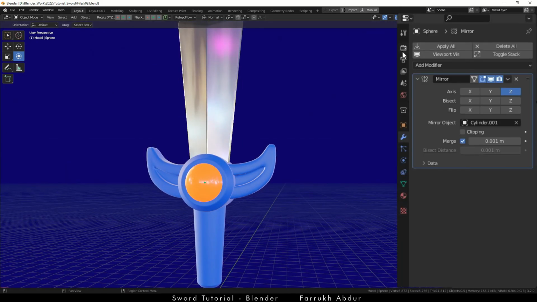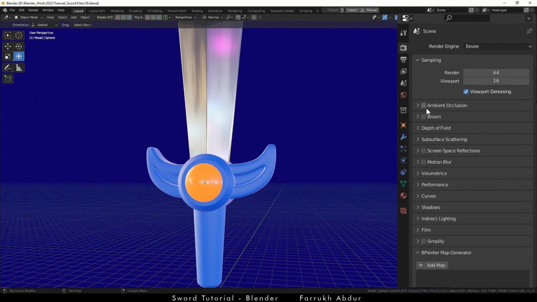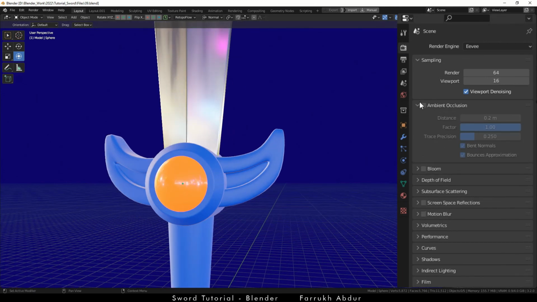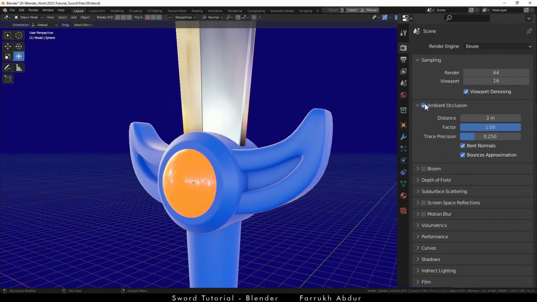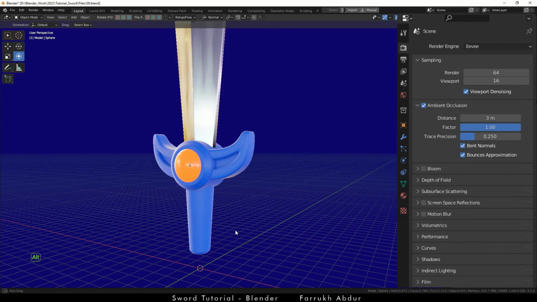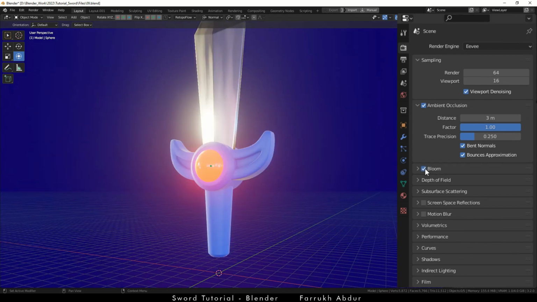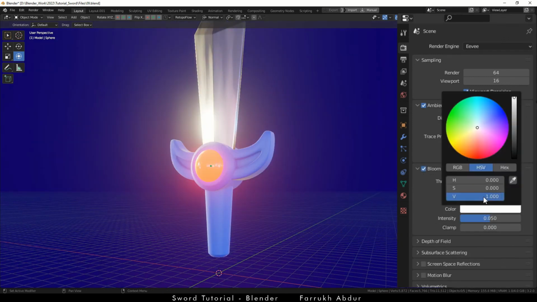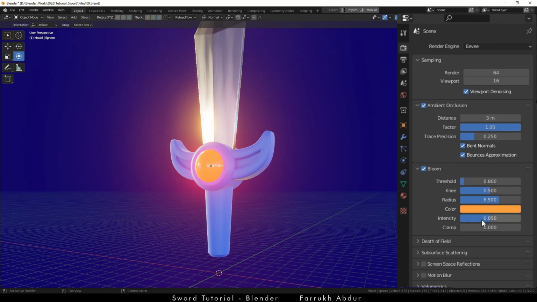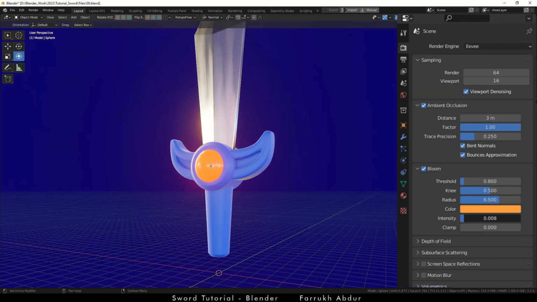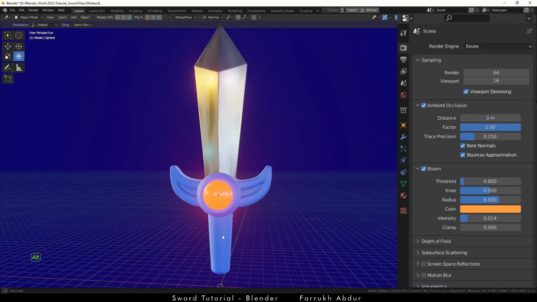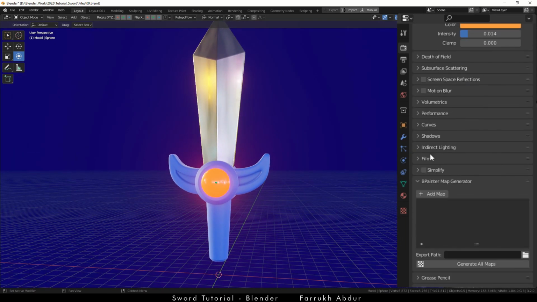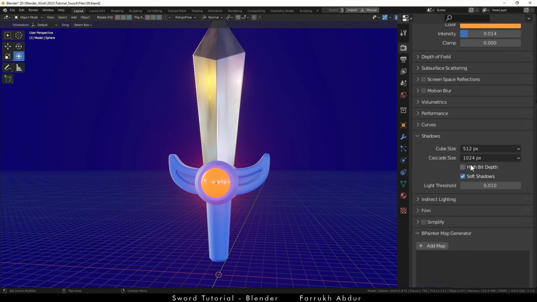Now go in render properties, turn on ambient occlusion. Set the amount to something like 3 or 4. This will add shadow depth at those areas where different parts of the sword are connecting. Turn on bloom, change the color as well and reduce the intensity. If you need high resolution shadows, increase the size to 2048 or more.